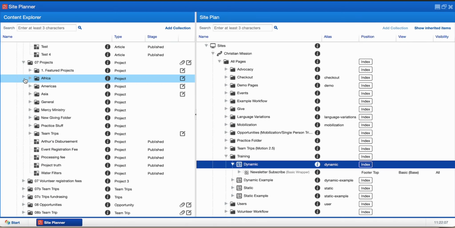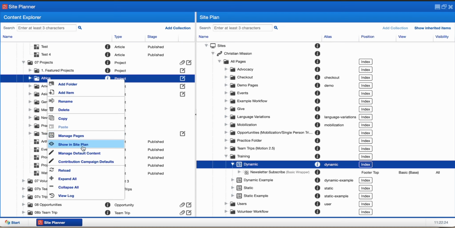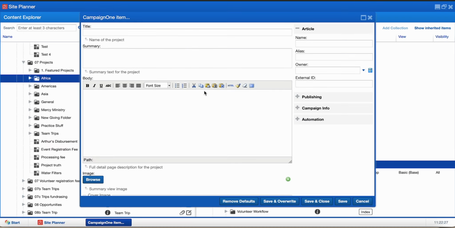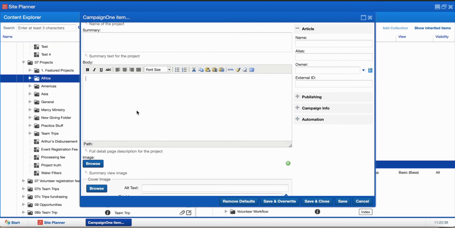When it comes to dynamic content, folders serve a little bit more of a purpose. You can actually set default content to a folder. So for example, if I want this Africa folder and everything in it to have the same cover photo, then what you can do is right click on the folder, go down to manage default content, and you're going to have a blank item pop up here. This is basically the canvas for the default content. So anything that I do here, I'm going to end up saving and overwriting down here, and it's going to overwrite everything that's inside of this folder.